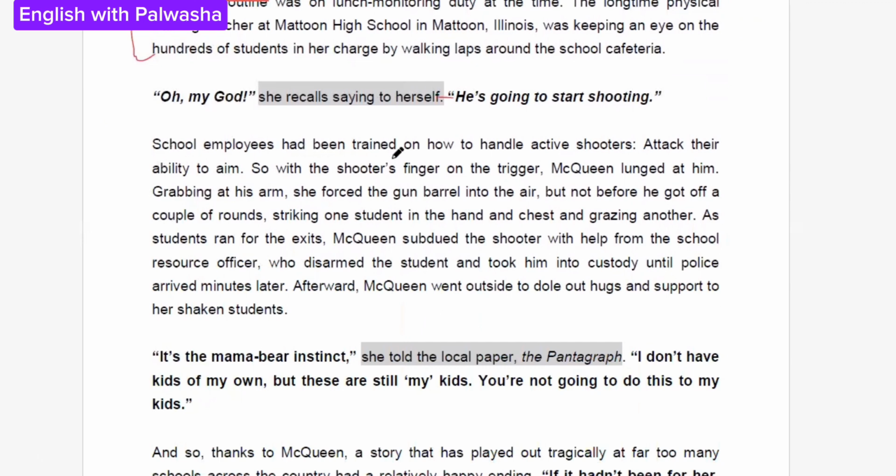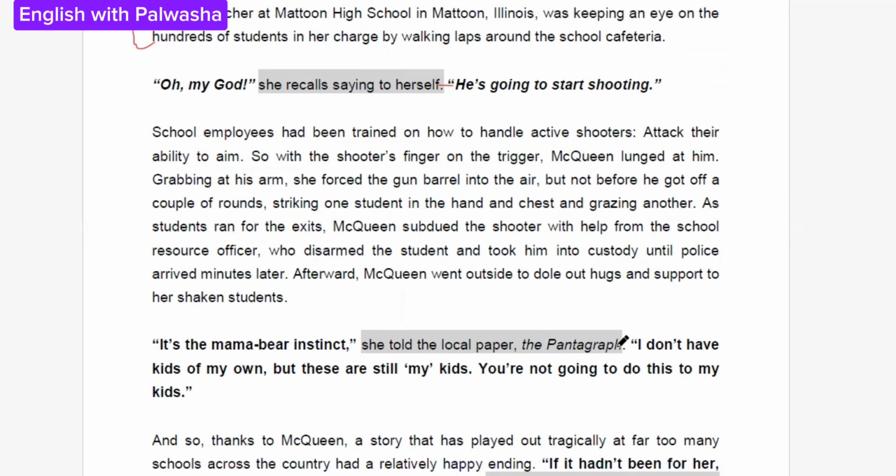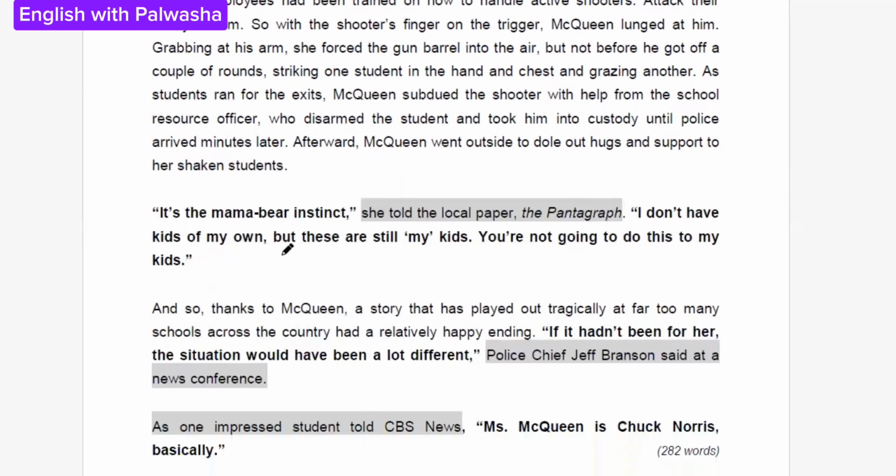School employees had been trained on how to handle active shooters, attack their ability to aim. So with the shooter's finger on the trigger, McQueen lunged at him, grabbing at his arm. She forced the gun barrel into the air, but not before he got off a couple of rounds, striking one student in the hand and chest and grazing another. As students ran for the exit, so there are more details in it, all right? So this is something you need to do.